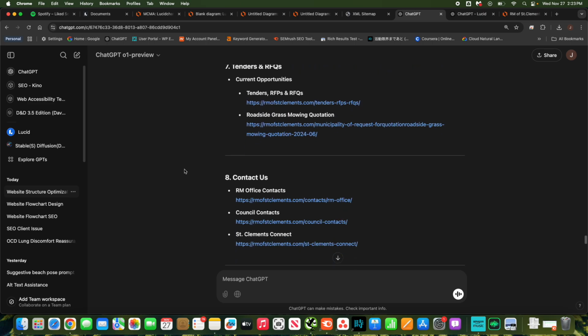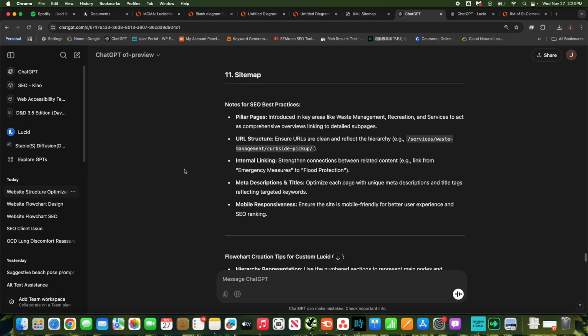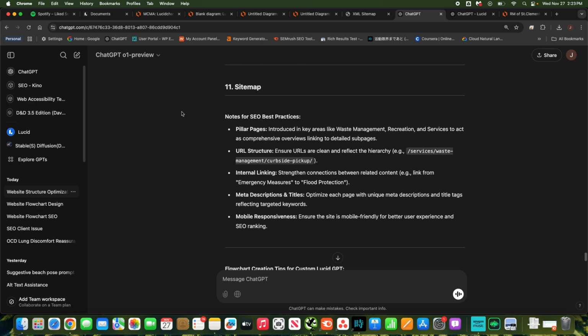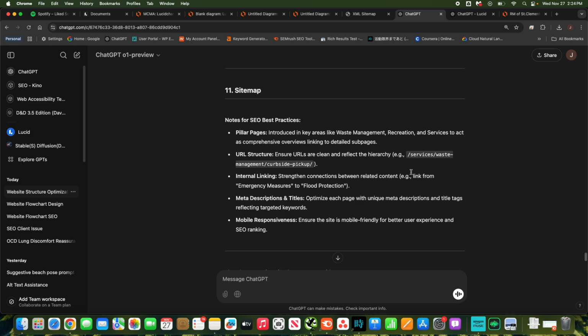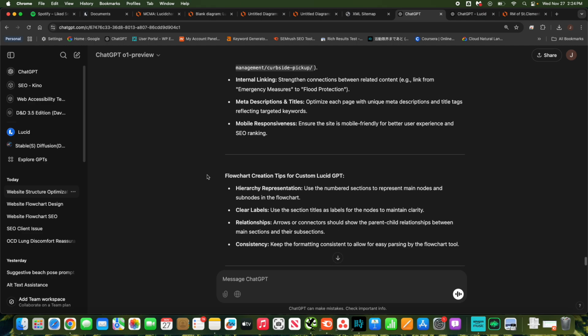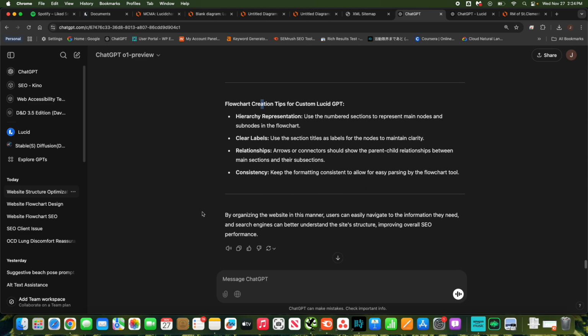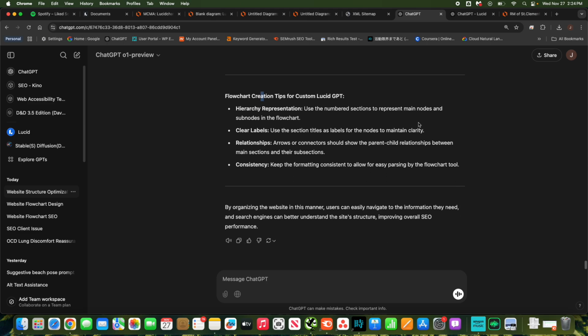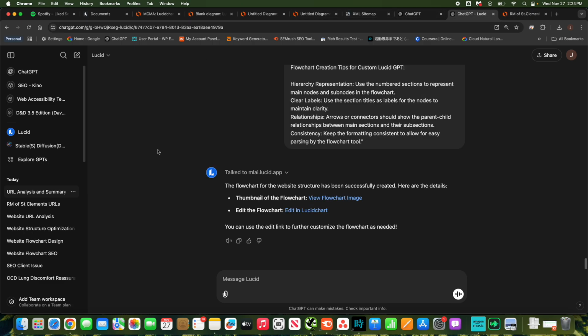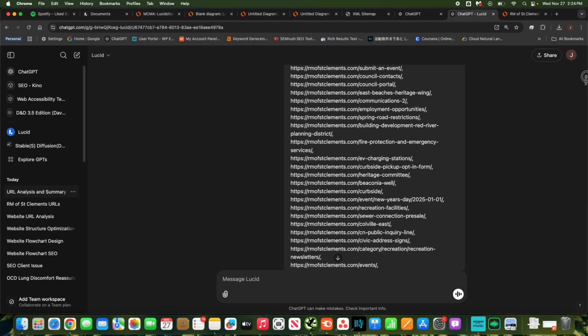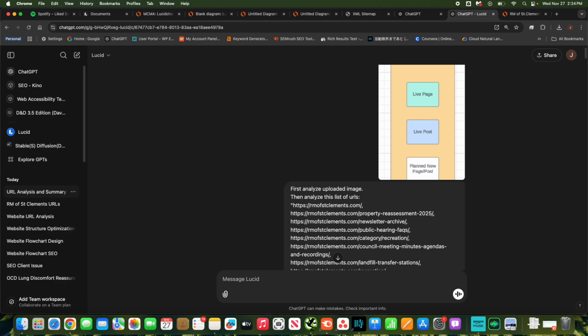Then from there, at the very end here, let's see. So it gave some instructions of like how it broke this down and what the best practices are. Of course, I know some of these, but then it also gave tips for how to create the flowchart for Lucid GPT. So it gave it some instructions as well. So after that, I copied all of this back into Lucid. As you can see here, I copied everything and gave that example image.